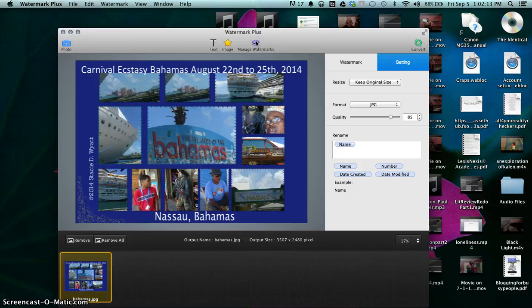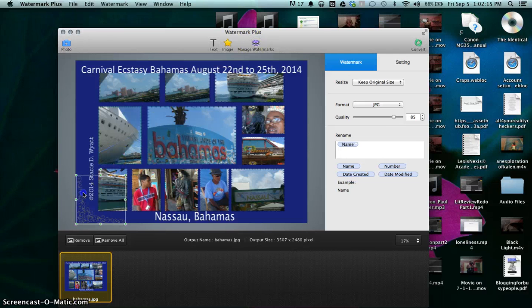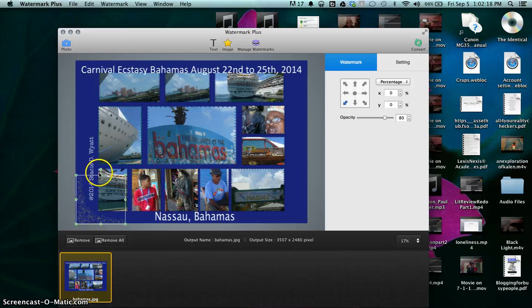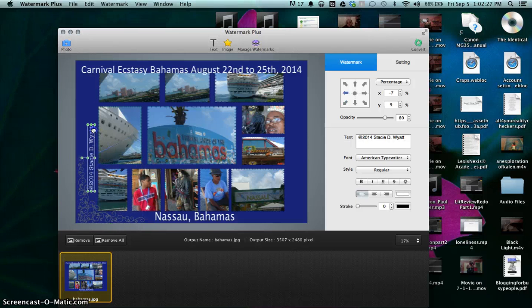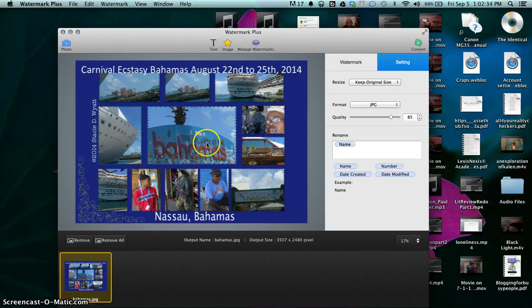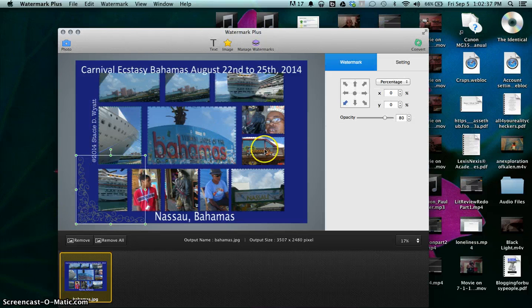Then you've got a way to manage your watermarks. So we have this one. Can I make that bigger? Yes, I can. Let's make that a tad bit bigger. Then put my name right there. Same thing as before, the image can be moved all over the picture, but I like it right there.